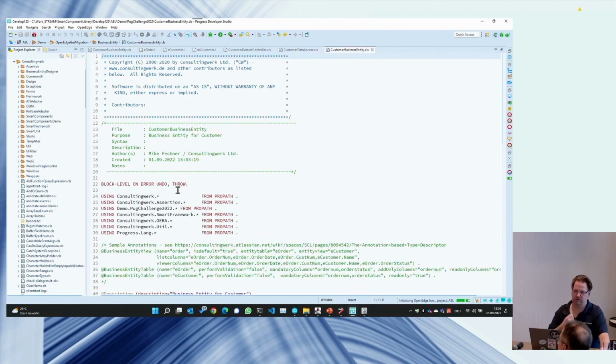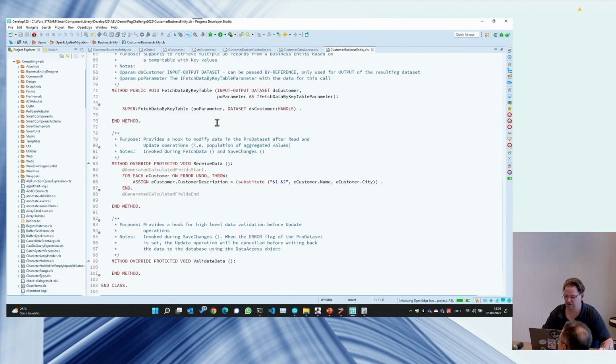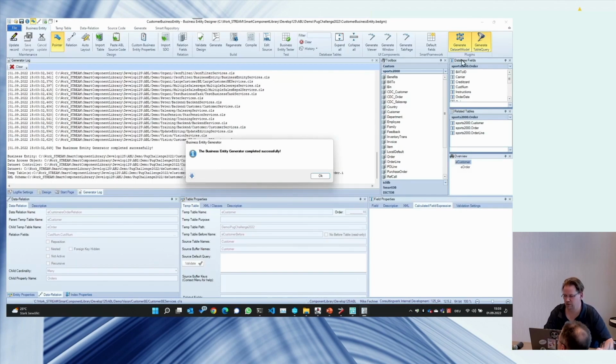And the generated code is then opened in the Developer Studio so that I could immediately start making changes to it. One of the things that we see here is the calculated field expressions that I put in earlier as being part of the generated code. It is, in the end, a graphical tool to generate code.